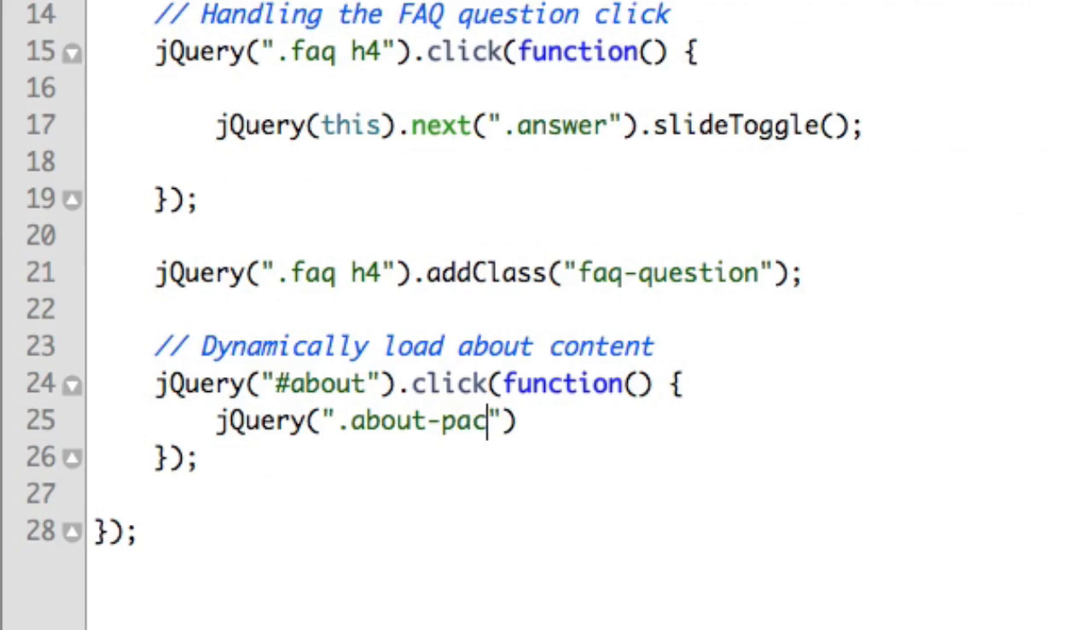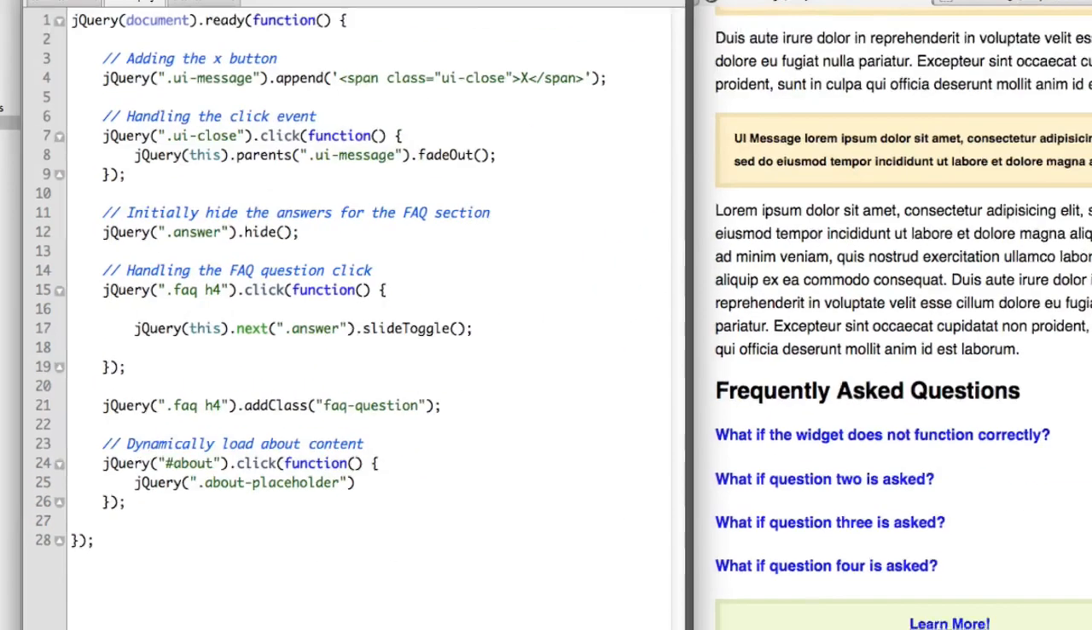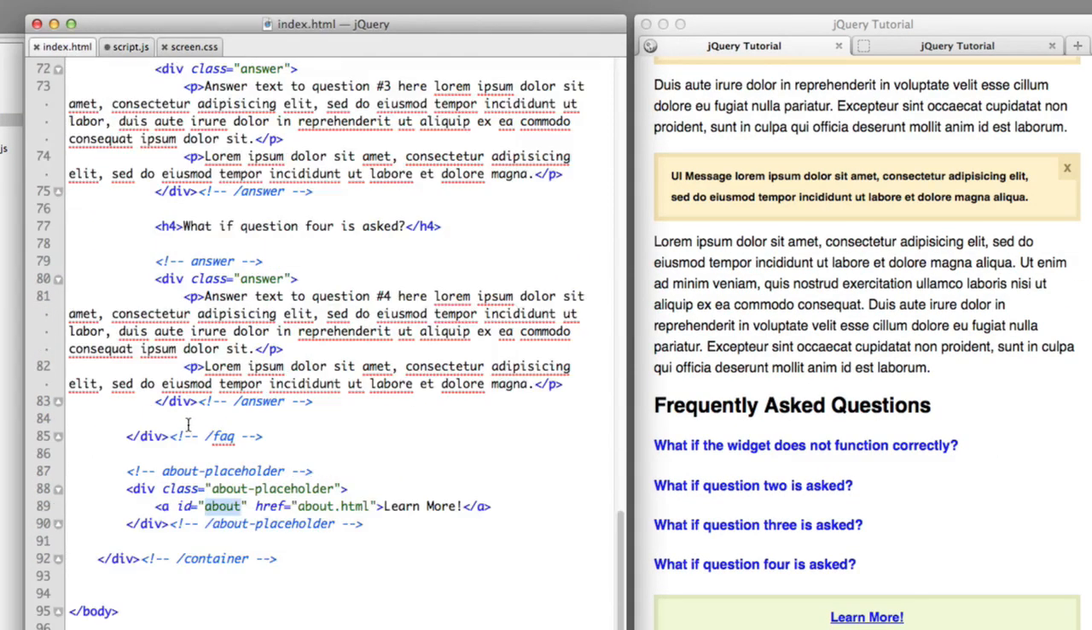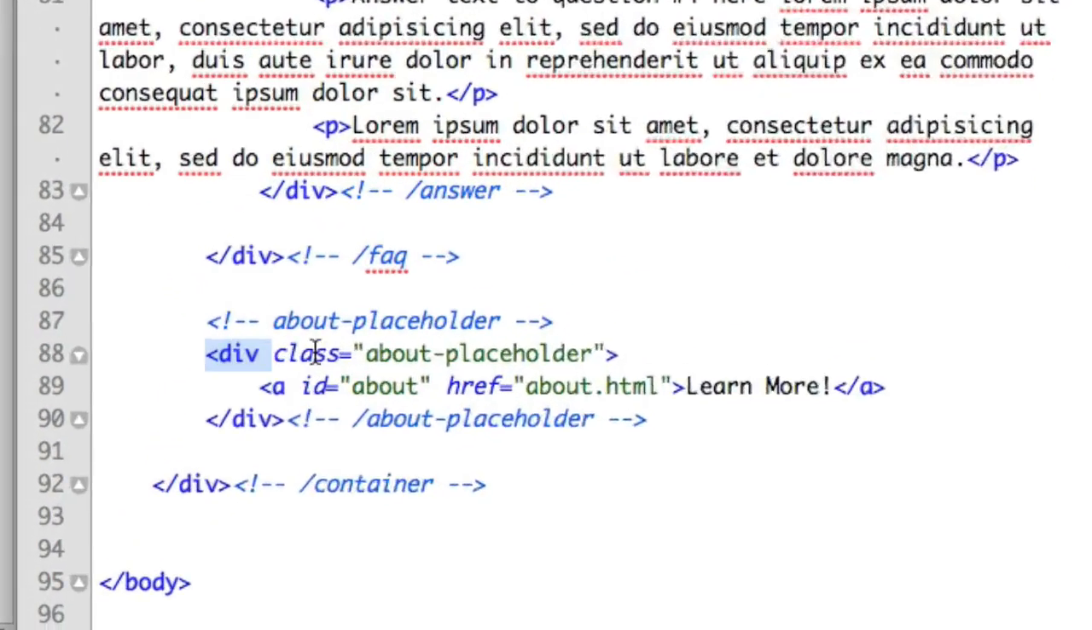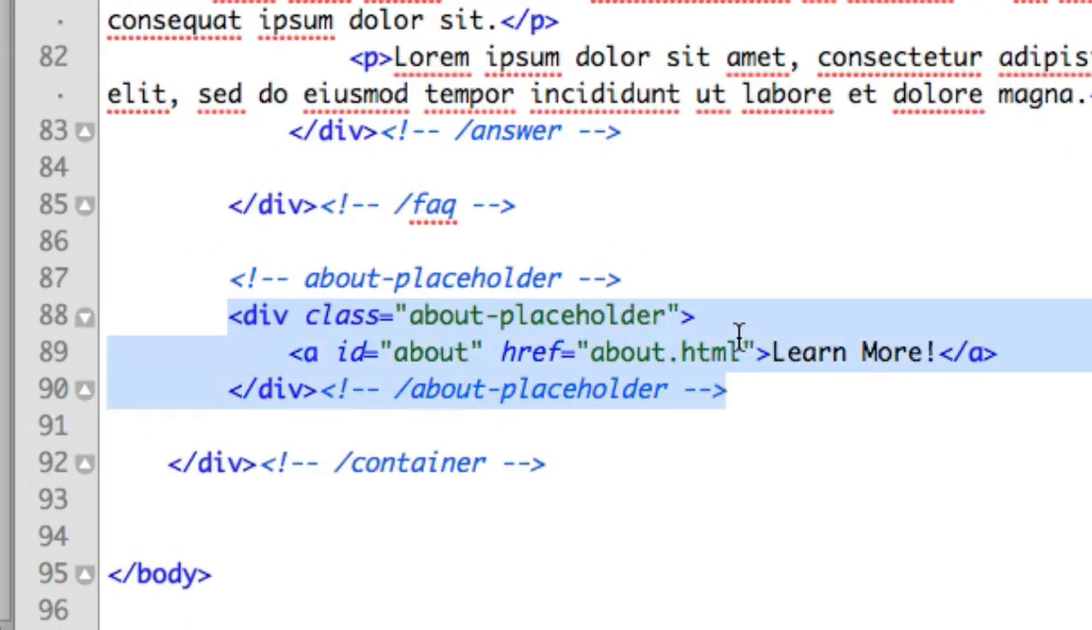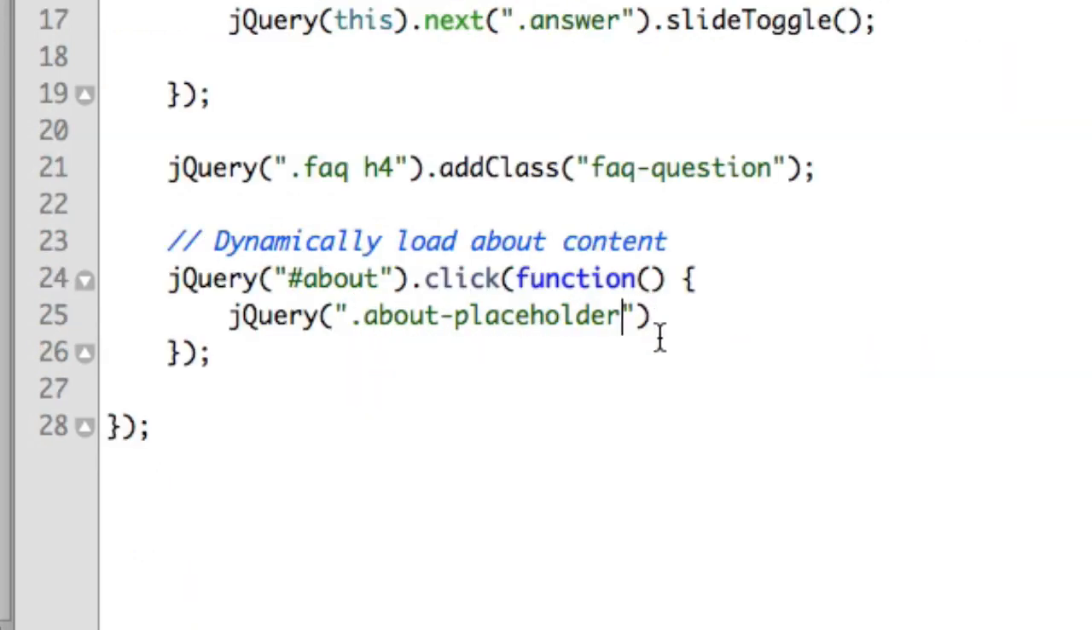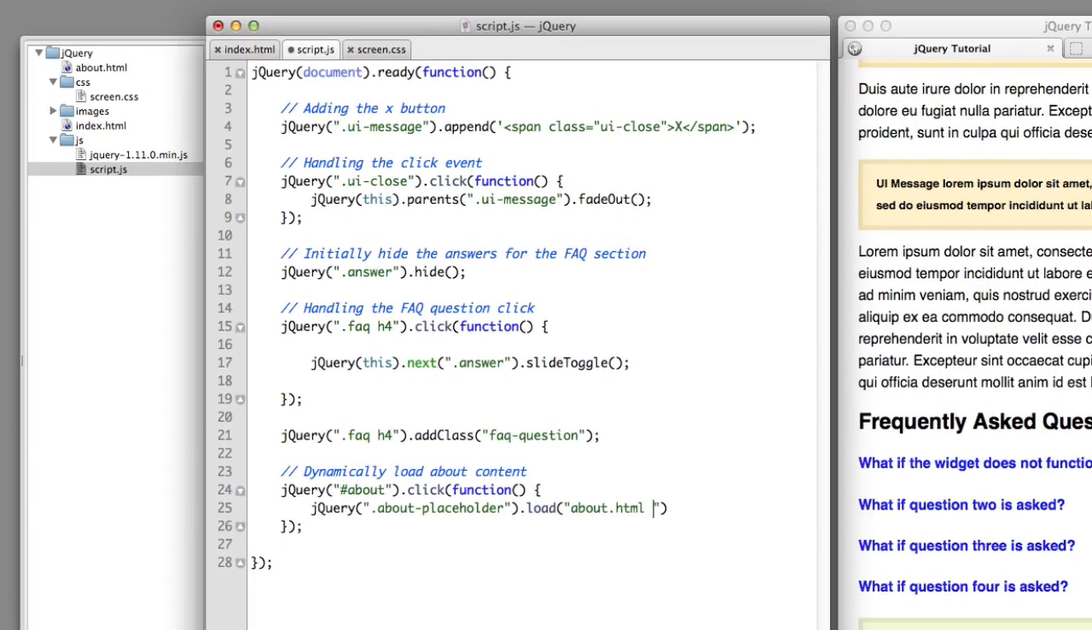We want to target this div with the class of about placeholder. So if you see in our markup, we have a div with a class of about placeholder. We want to insert the code that we want dynamically into this element on the fly. So we're targeting about placeholder, and we're going to use jQuery's load method. We're going to go into this about HTML file.